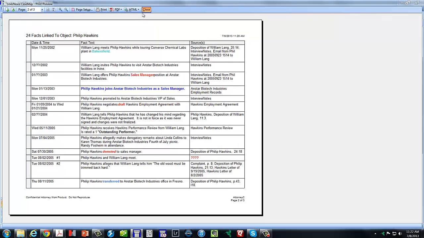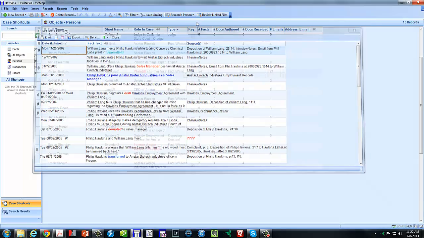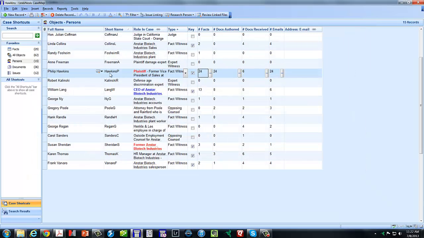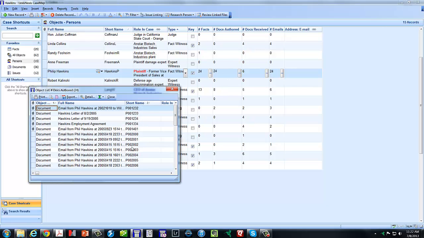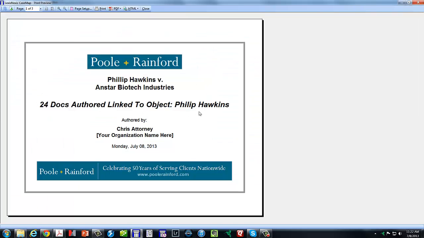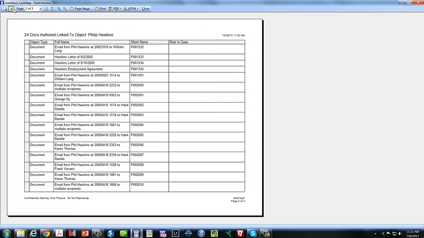And you've done that essentially by generating this subtable from the persons table. Now you could also do the same thing with documents. These are all the documents that he's authored. And again, you can do the same kind of thing, 24 documents authored. You're going to want to think about all of these documents, and decide which ones you might want to use during the deposition and which ones you're going to ask him questions about.